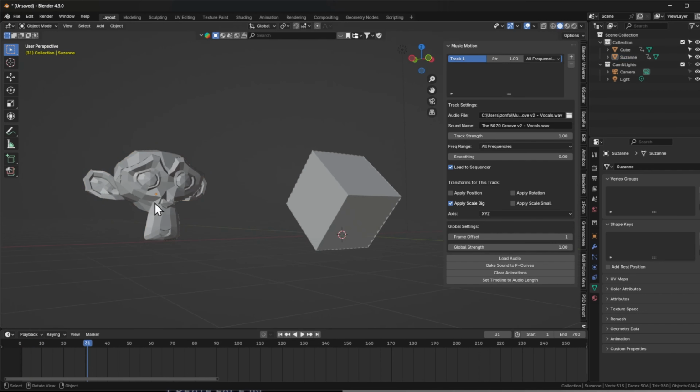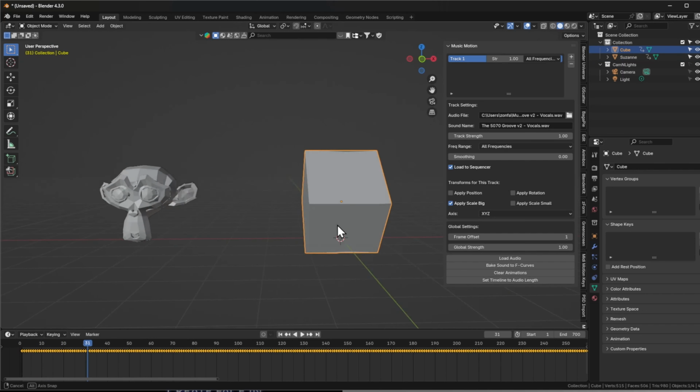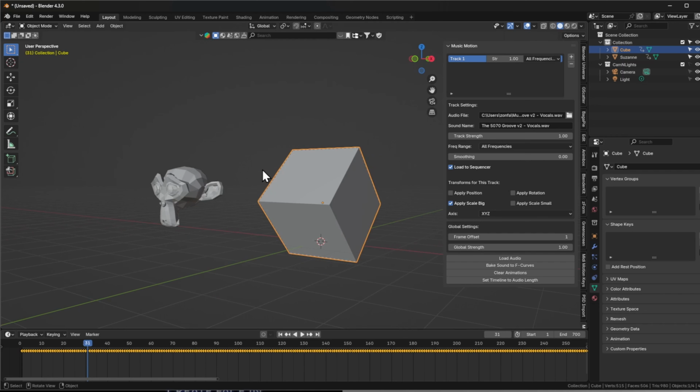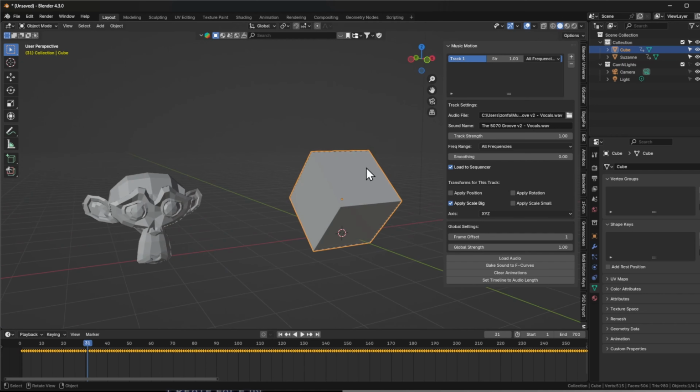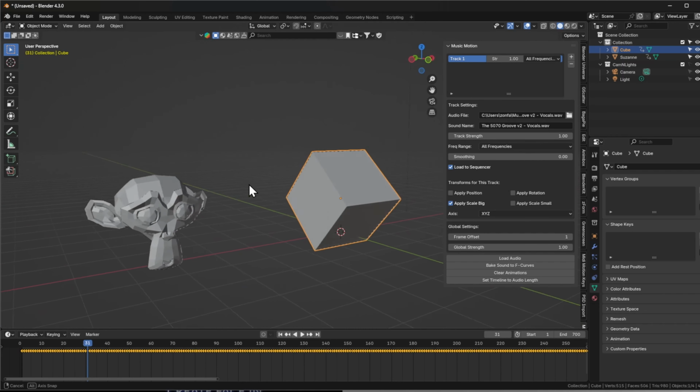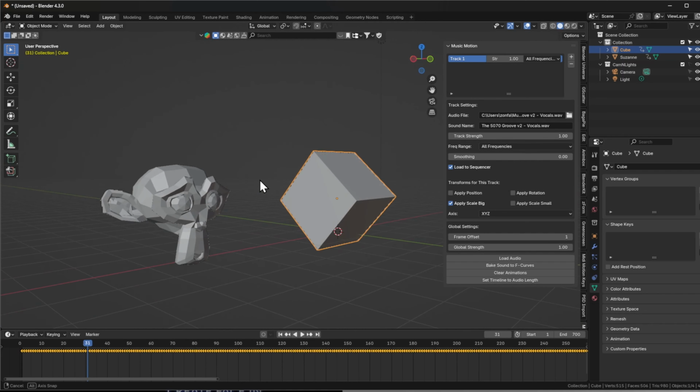Yeah, there you go. You could see Suzanne was scaling up just on the vocal part, and we had our instrumental being driven on the rotation on this cube. And that's pretty much it. This is the plugin. It's a quicker way to set up your keyframing or animations that are attached to your various models and attributes.